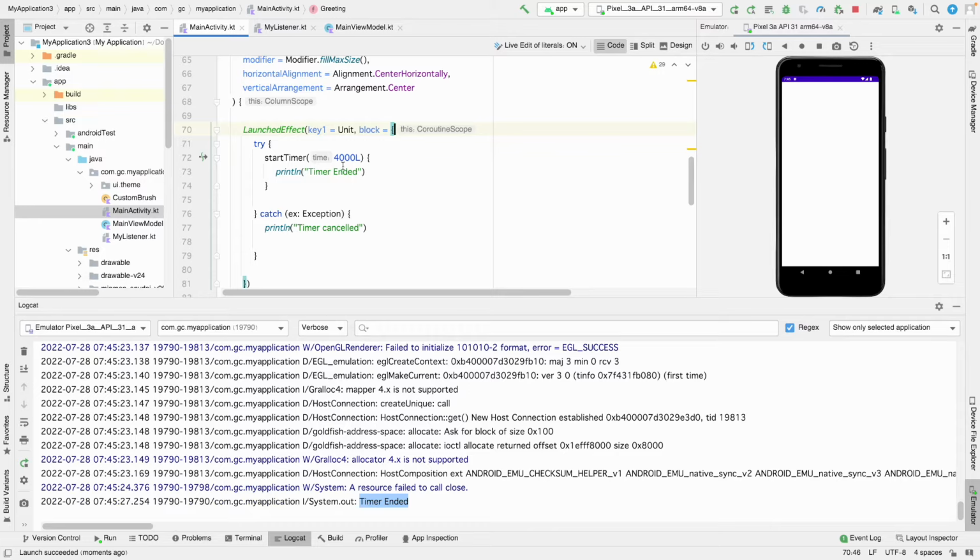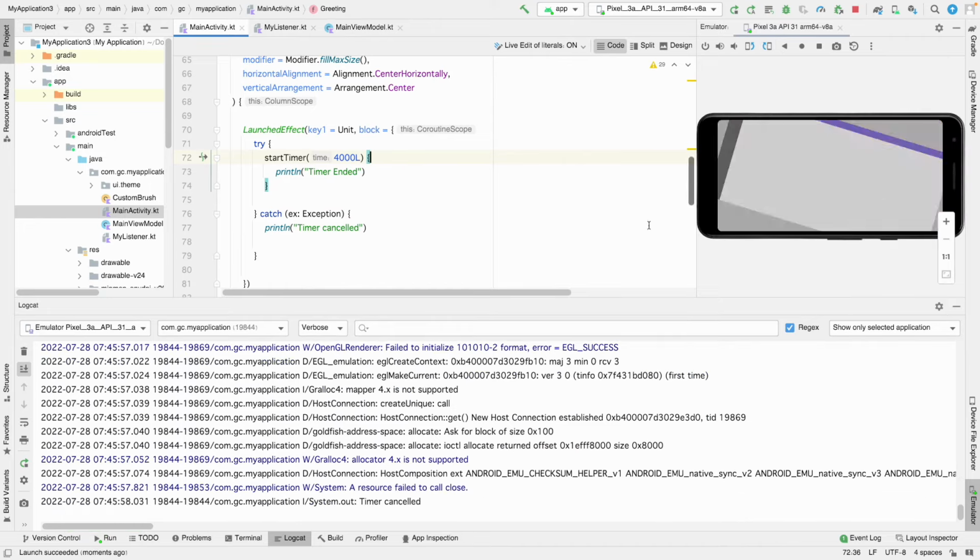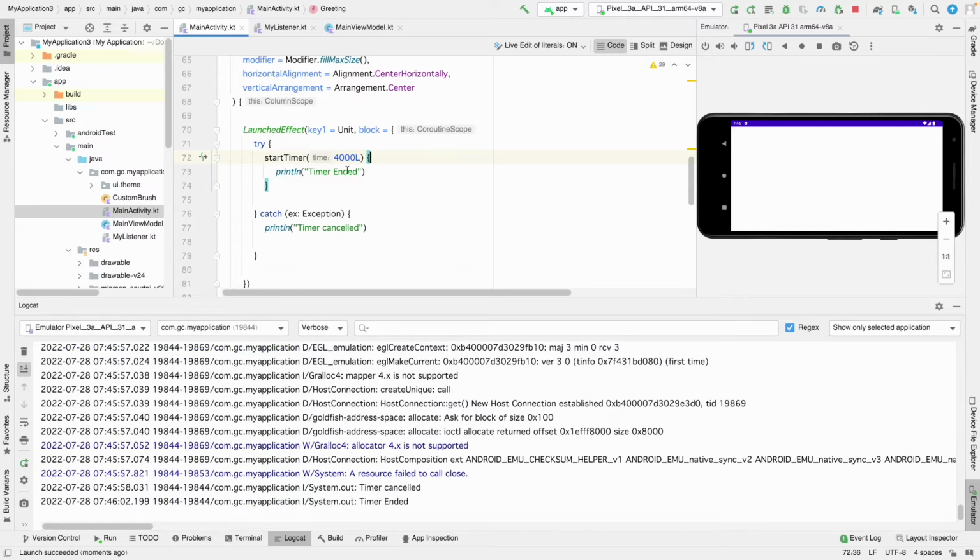Another thing which we need to see here is, let me run it again. And how the recomposition works here is, when I run it and rotate the device, you will see the timer has cancelled. The first coroutine function we called is cancelled. Then recomposition happens when the state changes, and this launch effect started again, and it will now call timer ended again.